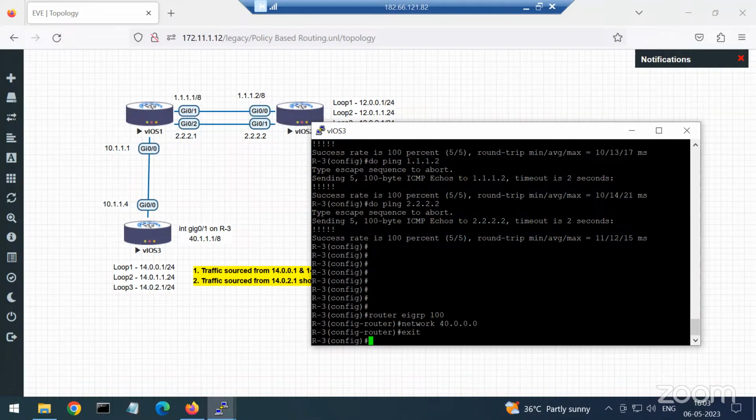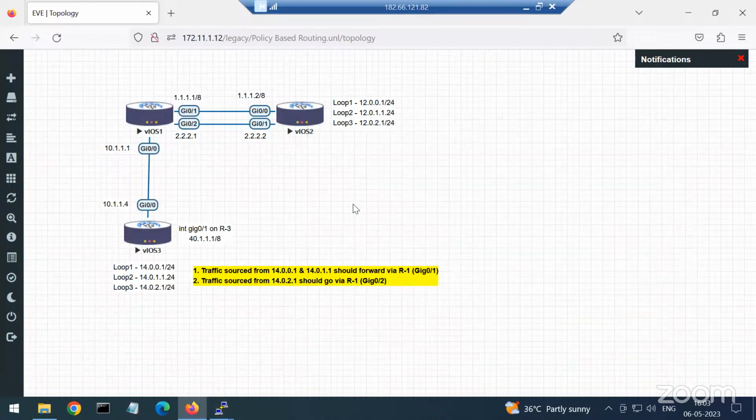Now to verify, we will be using the debug ip policy command, which we will be doing later on, and we have to put some ACL statements. So basically, I'm just going to enable one command, which will verify later on.